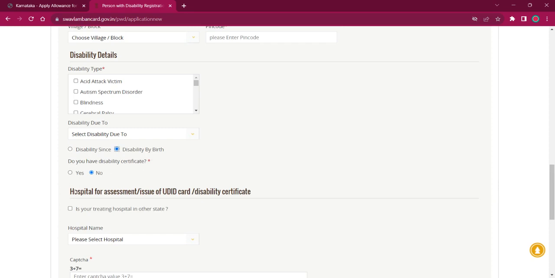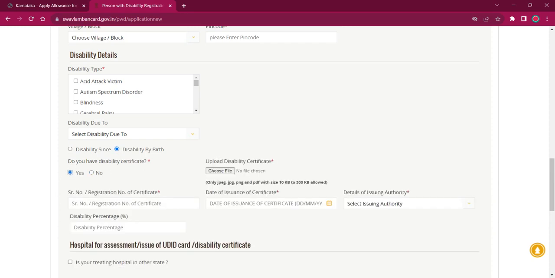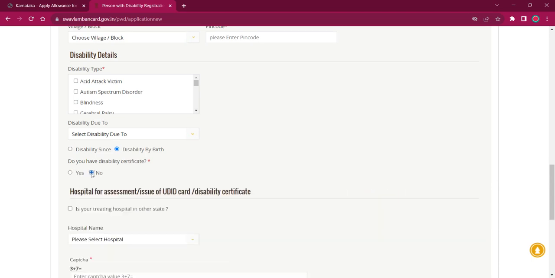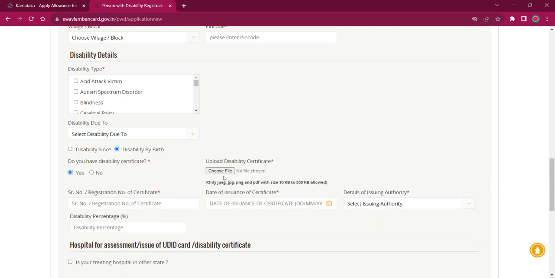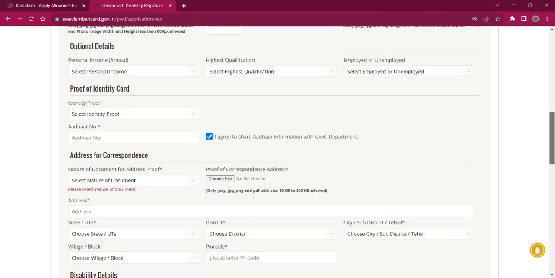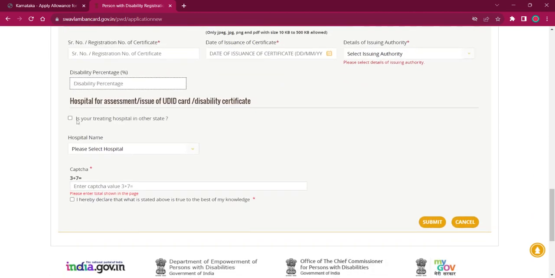If you have a disability certificate, you have to click on yes. If you don't, please click on no. If you click on yes, you must upload the digital copy of the file over here. It will also have a registration number, date of issuance, select the issuing authority and disability percentage.